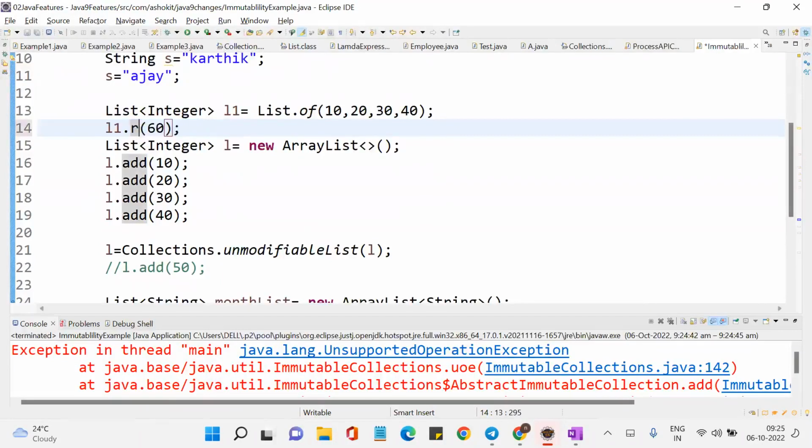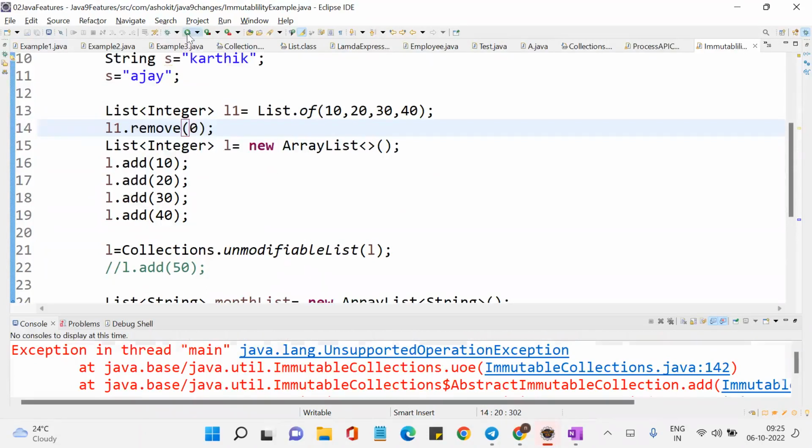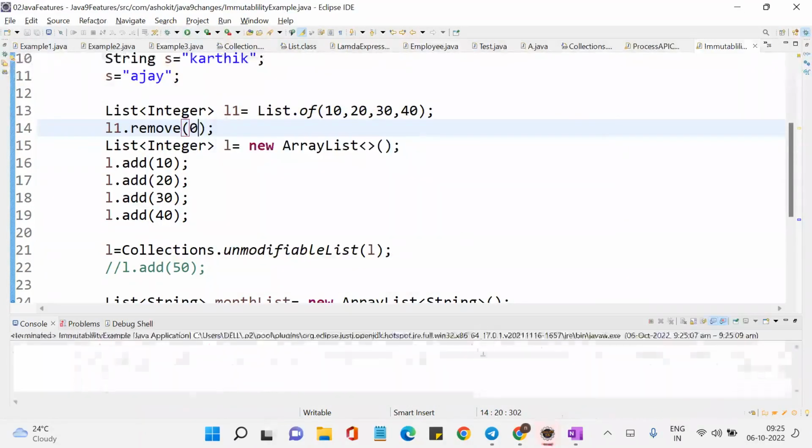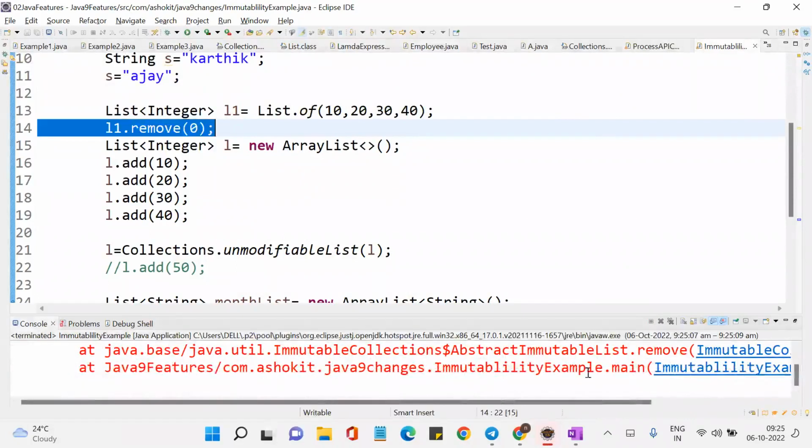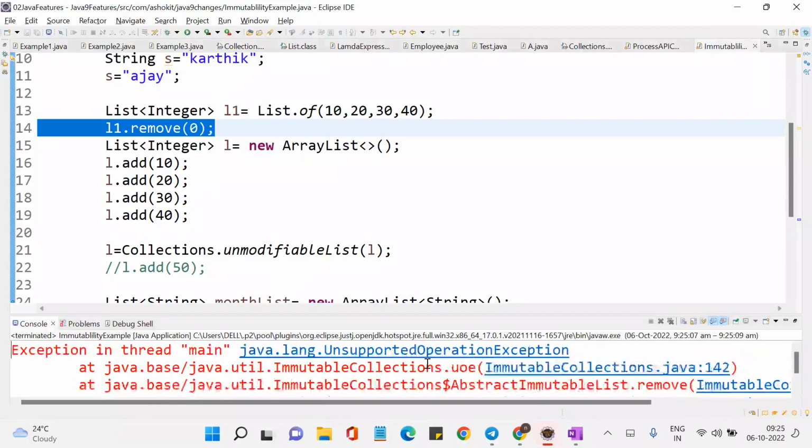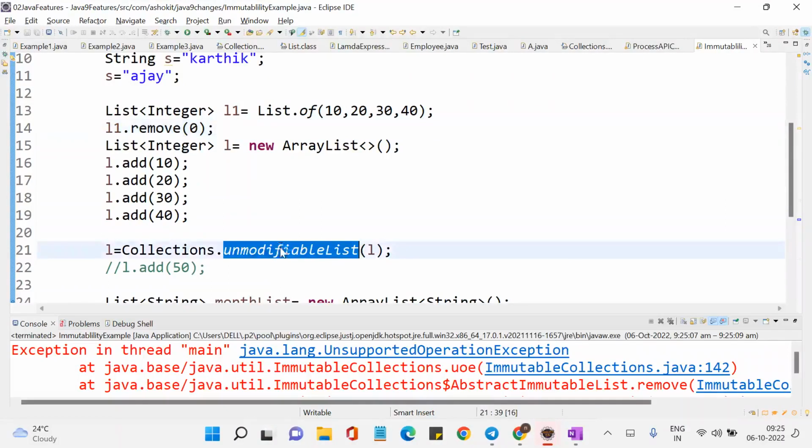Let us look at remove. 0th index. Let us run the program. See, immutability, same line number. I am getting an unsupported operation exception, correct? Guys, are you able to visualize what is happening here? Whatever I am able to do with the unmodifiable list, am I able to perform the same thing with the of method?